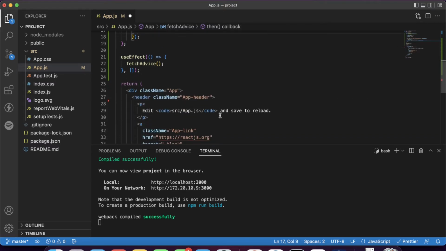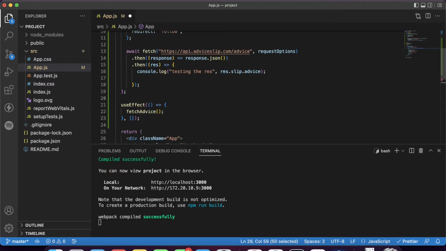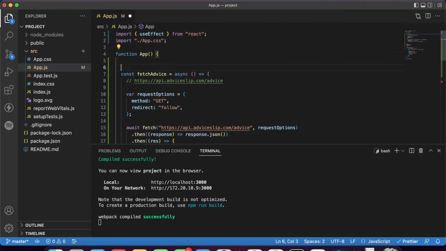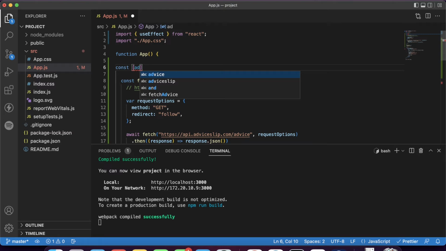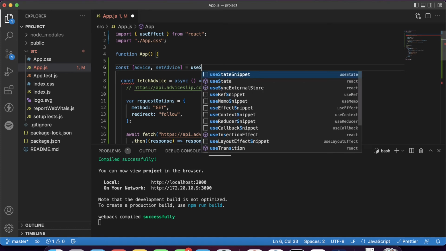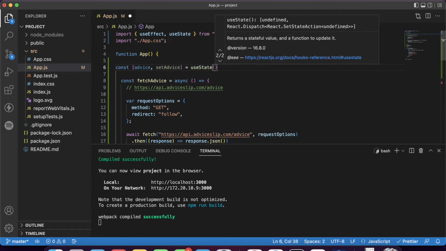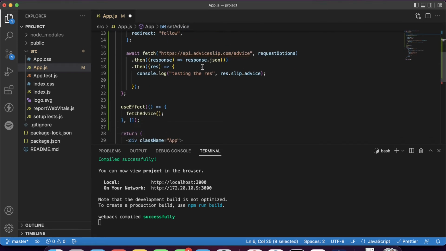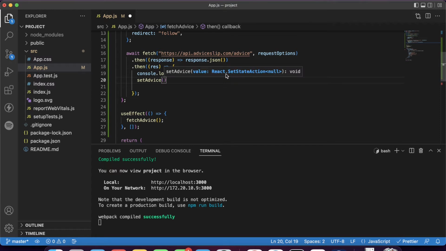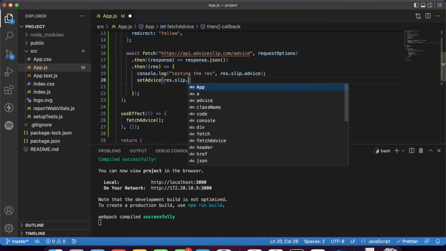Okay, now I want to show it here, but how can I do that? So for that I will need a state, so I can use a React useState hook. So yeah, okay, so I'll call it advice and setAdvice, and let's set it as null in the beginning. setAdvice, and I'll pass the same thing here as well. So I'll pass res.slip.advice.